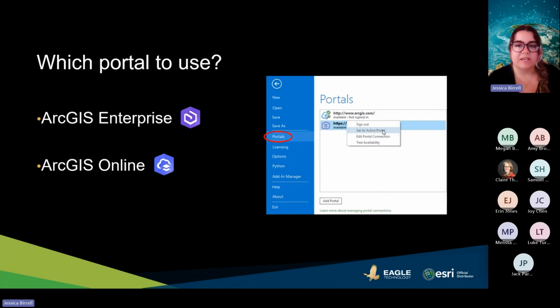Another key question we get is which portal do I utilize? So if you've already been utilizing ArcGIS Pro, you may have noticed the option to configure not only your licensing portal, but your data portal. So with ArcGIS Pro, these can be configured separately. They don't have to be one and the same for both. If your data is stored in ArcGIS Online, but your organization manages their licensing from ArcGIS Enterprise, ArcGIS Pro can be configured for this very same setup.